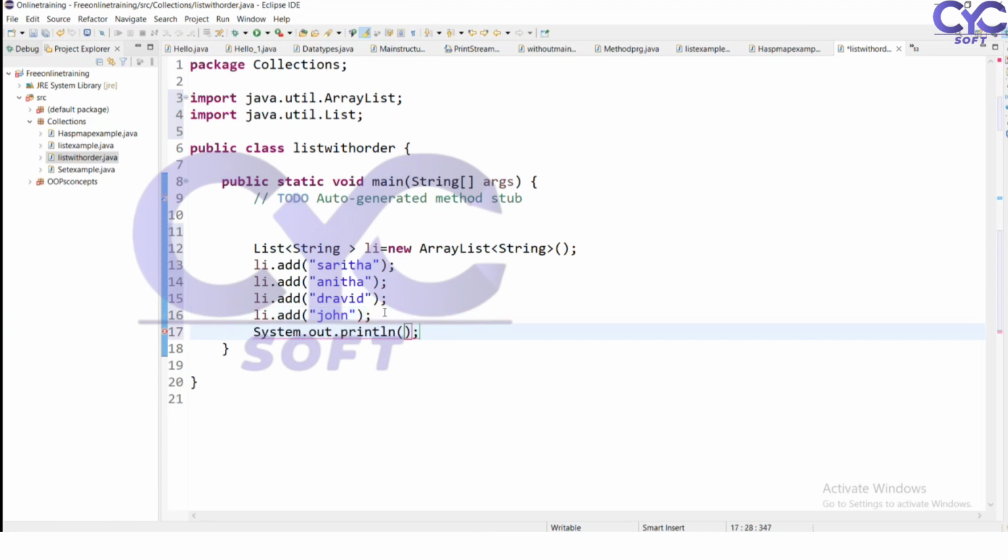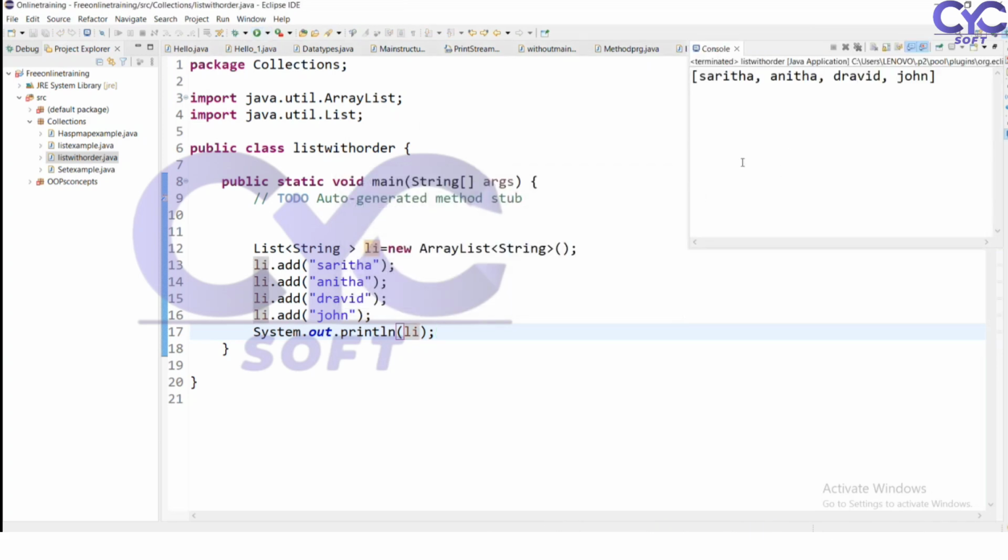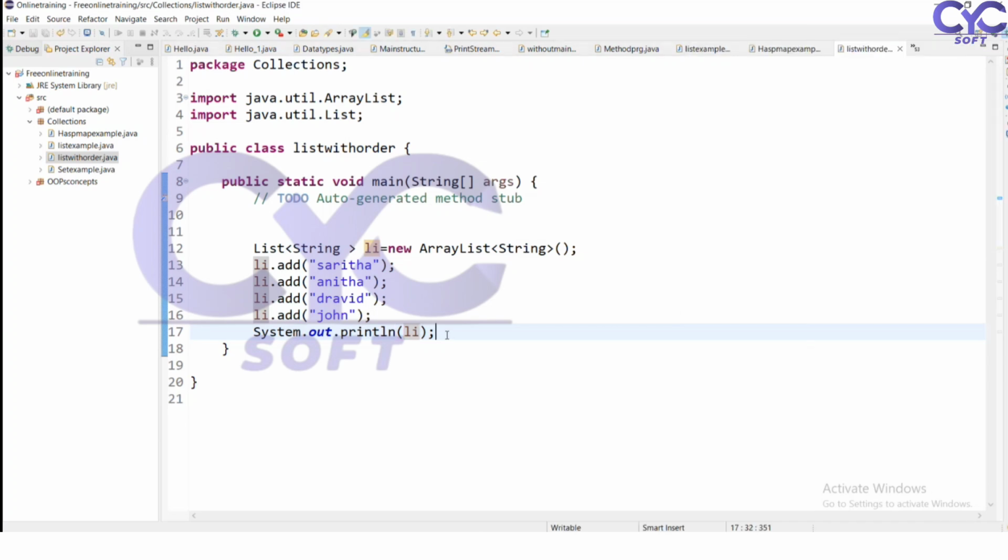So if I print this one, li, what will it print? It will print in whatever order I have entered. Let's check once. So it is printed in that order. Suppose here I want to mention the first position. I want to add some name, Rajita. I want to add this Rajita in the first position.